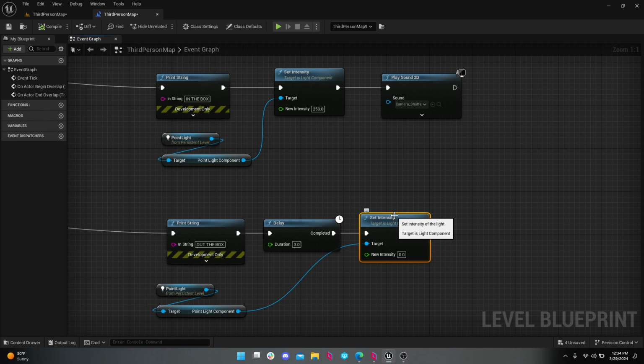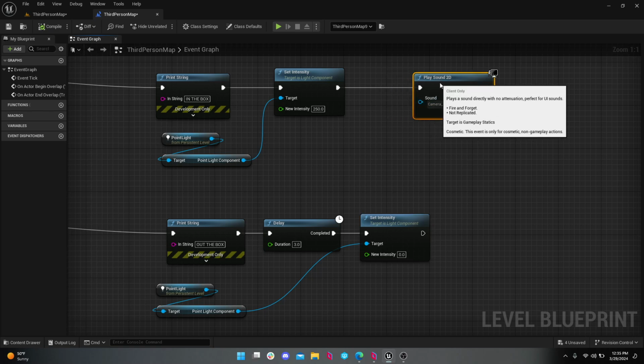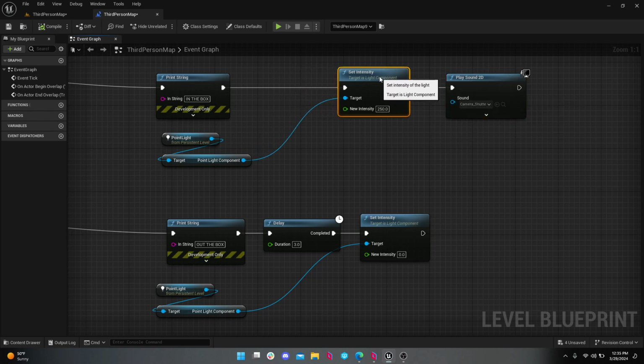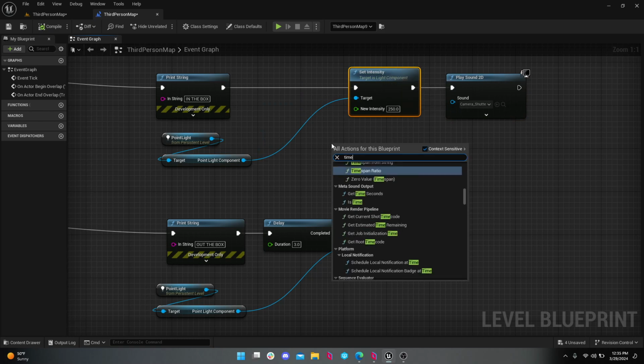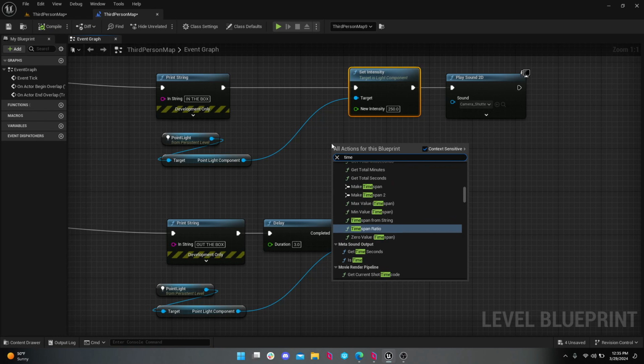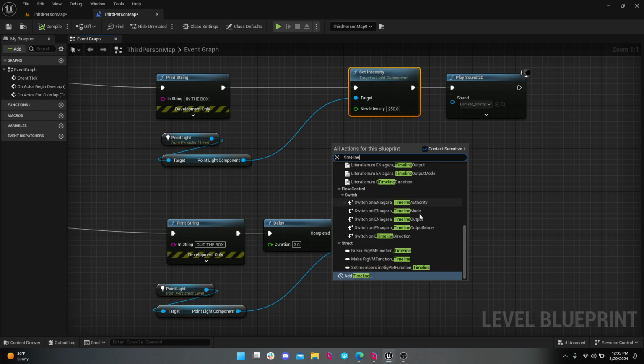What else do we want to do? Oh, I talked about fading in the light. That's something that we could do. So why don't we drag this out? We're going to make a new node here called timeline. It says add timeline at the bottom. Timeline node allows values to be keyframed over time.